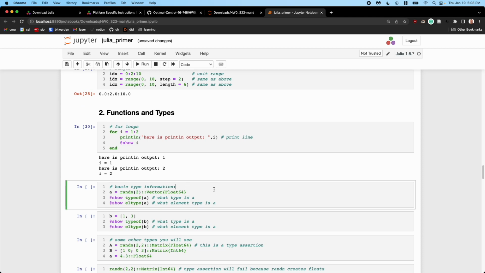Now we'll go into some super basic type information. So we're really only going to use this as a way to keep our code clean and ensure that we're not making any mistakes. We're not going to try and exploit a bunch of crazy Julia features here. We just want to use this as a sanity check.